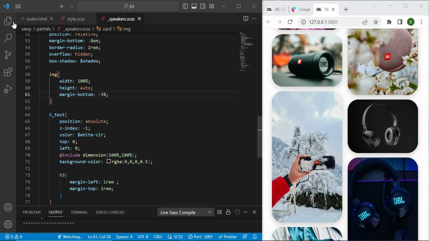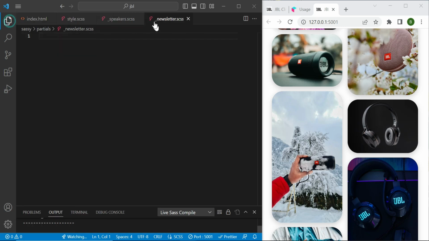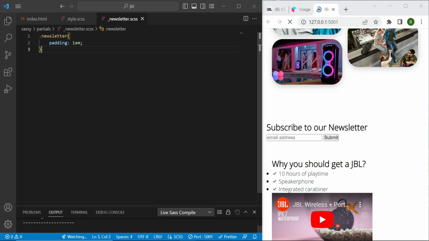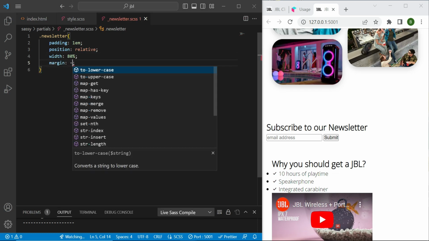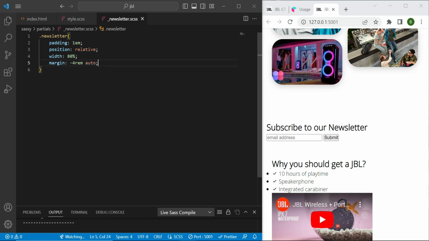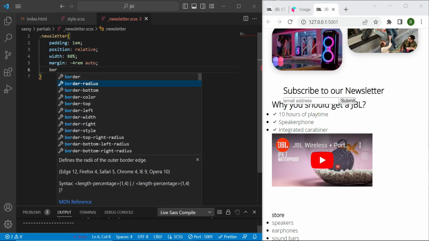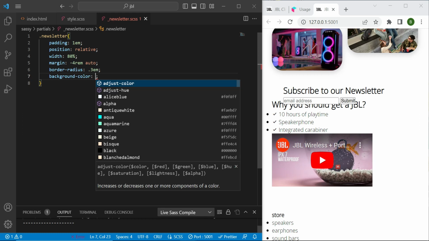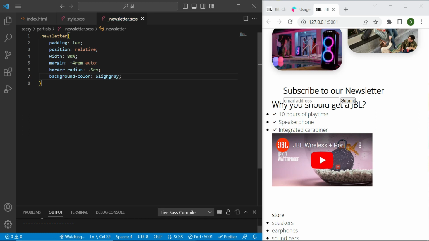Great. Now we need to move on with our next part, which is the newsletter. So let's remove that and start with some padding. Let me close that up, scroll down. It's my newsletter. We have some padding. Let's give it a position relative, width of 80%. Okay, and here we're going to have our margin -4 rem and left and right auto. And let's give it a border radius. Border radius 0.3 em. In order for you to be able to see what's going on, let's give it a light gray color background. I think I misspelled something, I'm missing the T here.